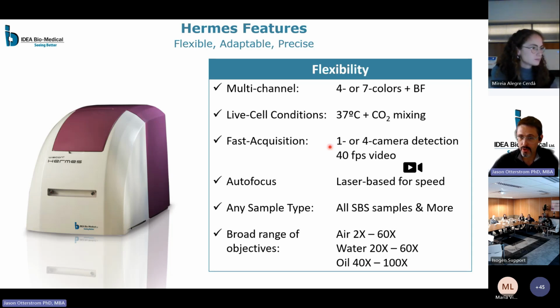We have very fast acquisition, having either 1 camera or 4 camera configurations that are able to image a full 96 well plate with a single field of view in 4 colors in about 100 seconds. We also offer video for fast dynamic processes up to 40 frames per second. The autofocus is hardware-based using laser reflection, and that is compatible with all objectives and all sample types. Speaking of that, we accept anything that's an SBS sample standard or microscope slide, dish, well plate, whatever you'd like. And as I mentioned before, a broad range of objectives.